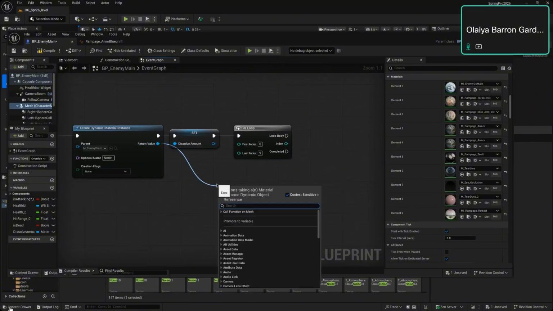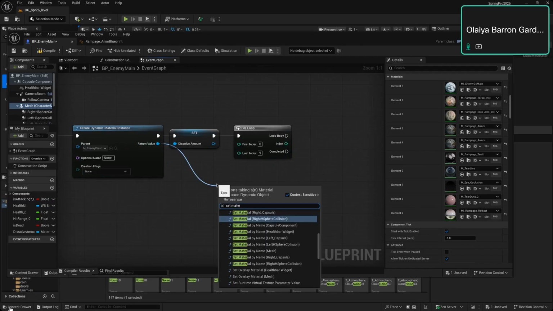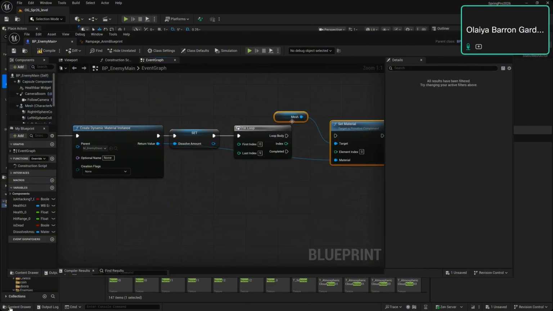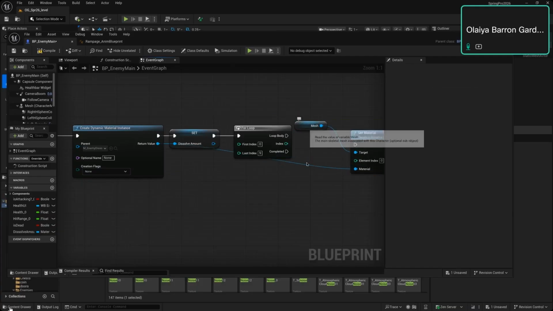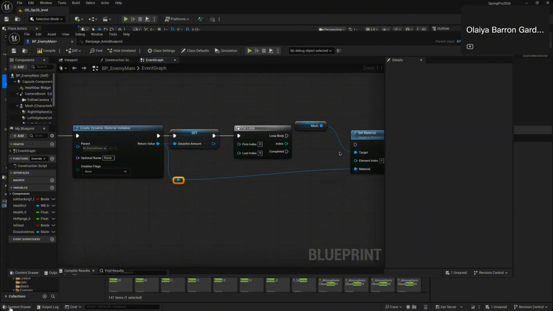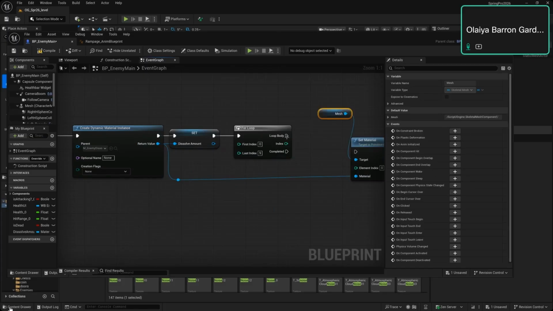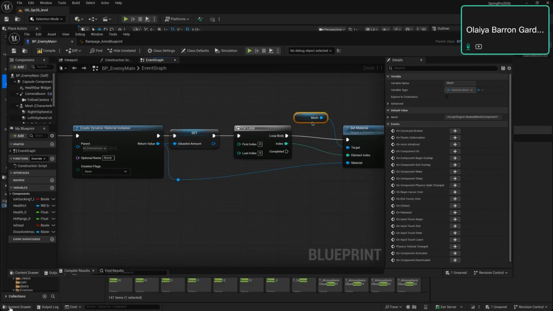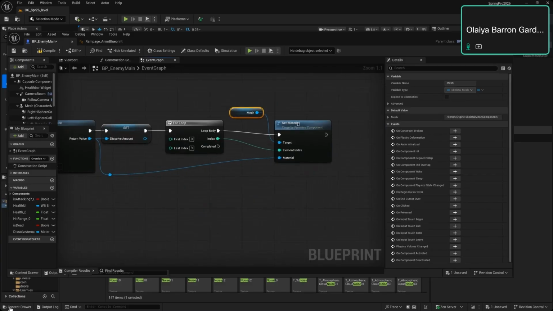This is going to be the set material. And this is a mistake I made earlier for the mesh. All right, so I'm going to bring that over here, clean it up just a little bit. So maybe I'll leave that up here. So this is the loop body. Set the material. The index is the element. The target is the mesh. All right, so that's it for that.